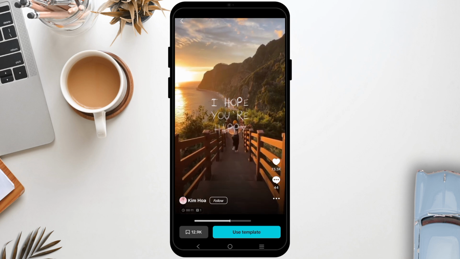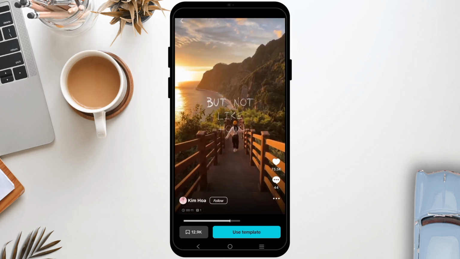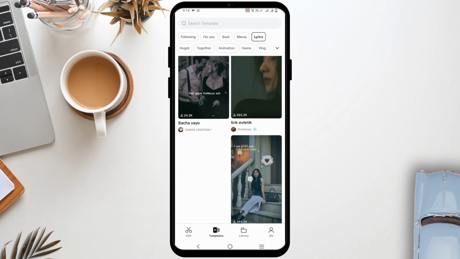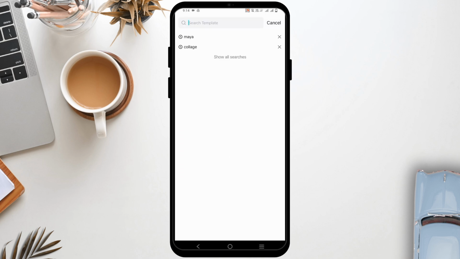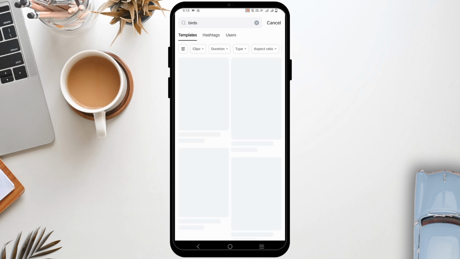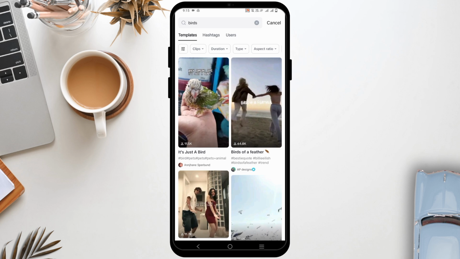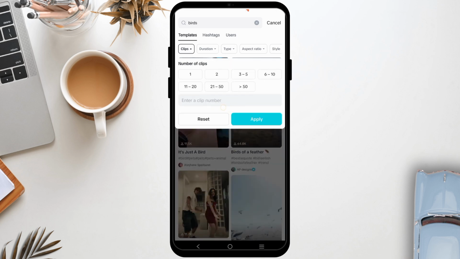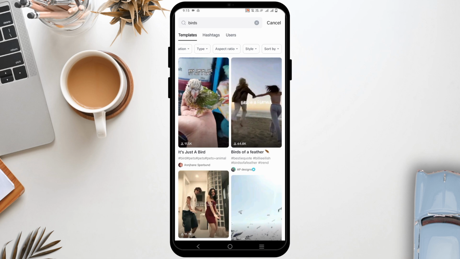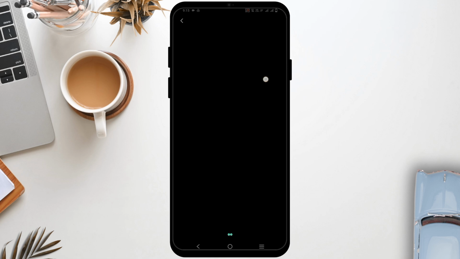Likewise, there are other options to find the CapCut videos as well. The best could be the search functionality. For this, in the search template button, you need to type in what you want to search. Let's see, I want to type in birds. Now that I type in birds in the search section, it will give me templates related to birds. Now I can just search using the number of clips, durations, the type of the video, aspect ratio, as well as the style. And after that, I'll just use template in order to use it.